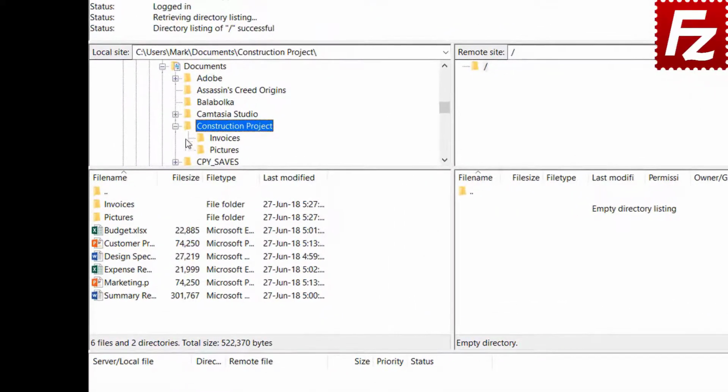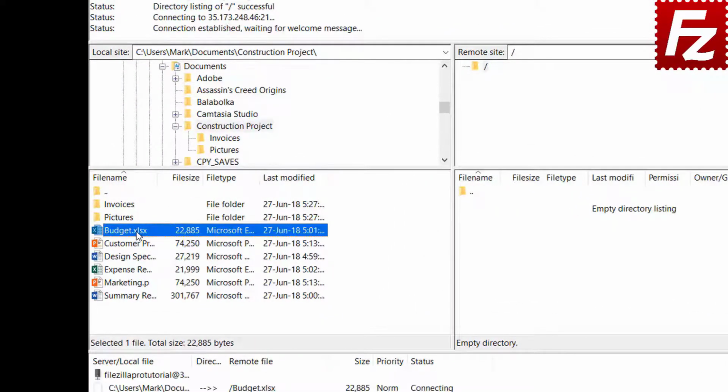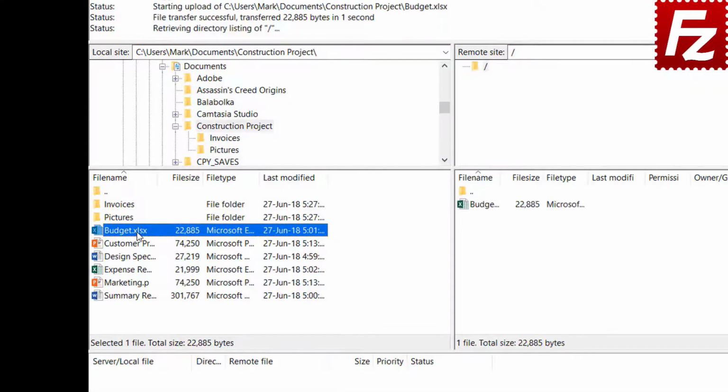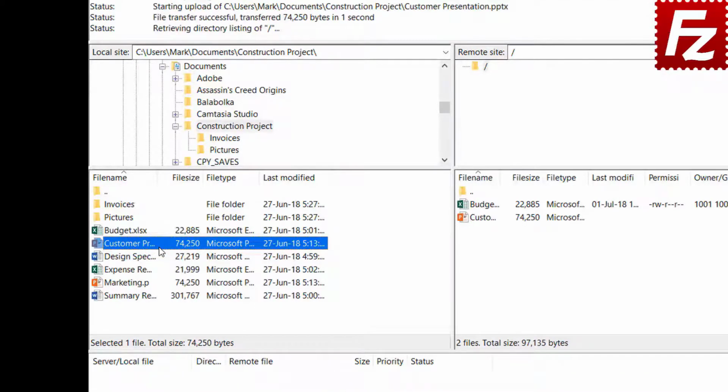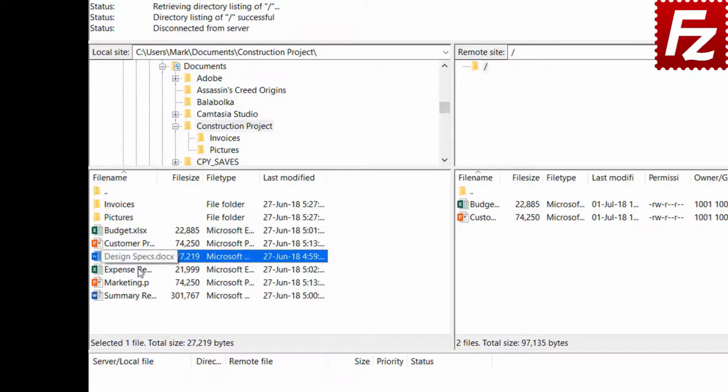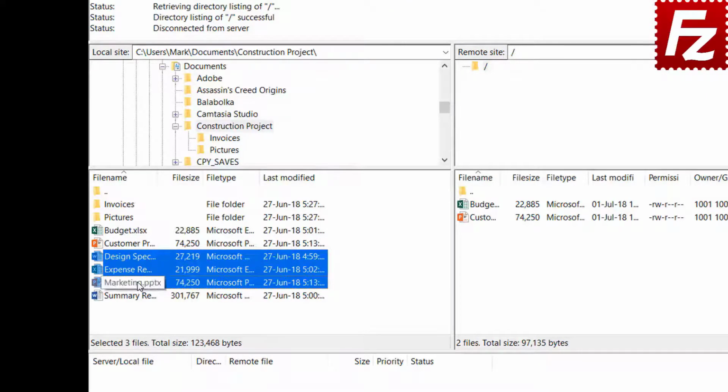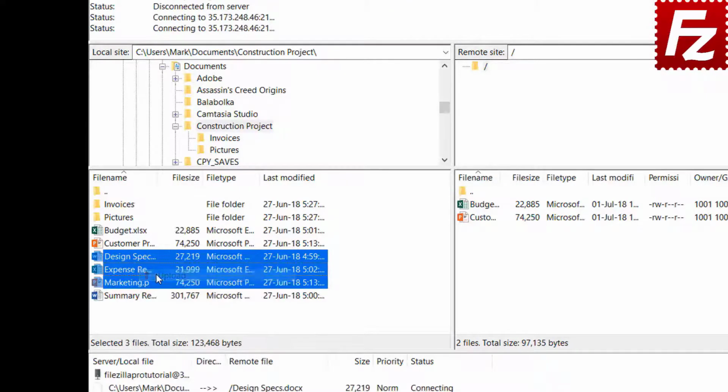To transfer a file, you can simply double-click the file name in the file list. You can also right-click on the file name and select Upload to transfer files to the current remote directory. If you need to transfer several files, just select them, right-click, and choose Upload.